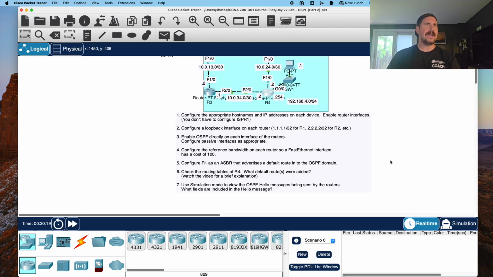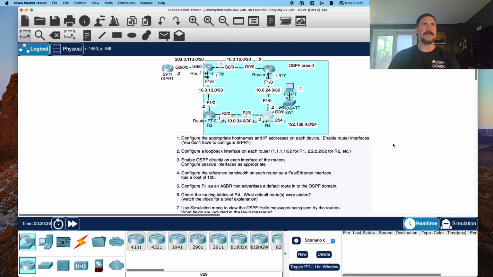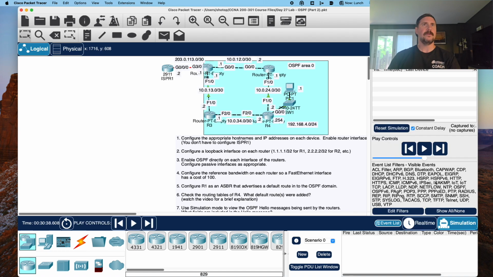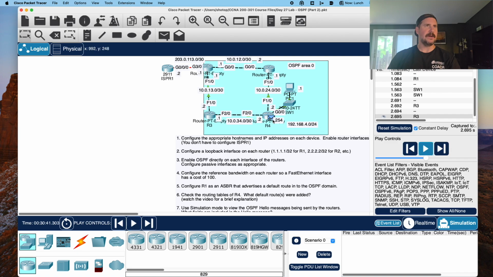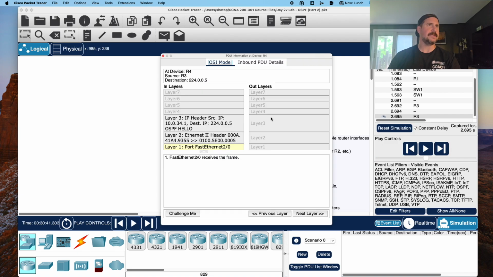Okay. Final task, use simulation mode to view the OSPF hello messages being sent by the routers. What fields are in the hello messages? All right, so simulation mode. Let's play. All right, so there is a packet, presumably a hello message. So let's do a few of these. And with simulation mode, you can fast forward through time. All right, and so let's say, we've got this message here. I paused it. Now if we double click into this, and what do we see in here?